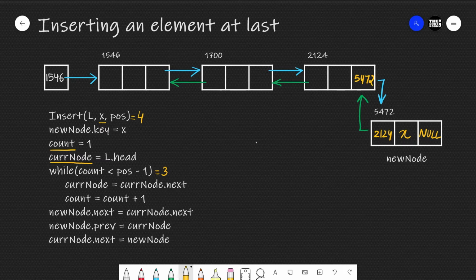So in this way, we have inserted new node at the fourth position and it becomes the new last node of the linked list. The time complexity of this algorithm is also theta of n.